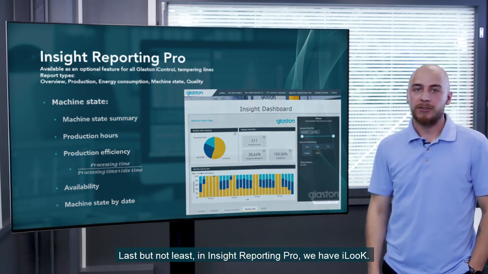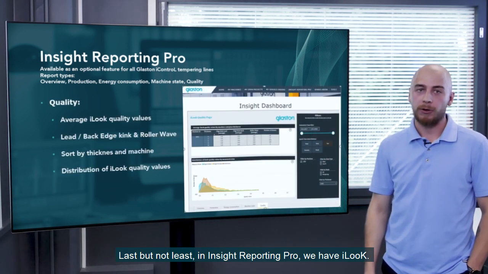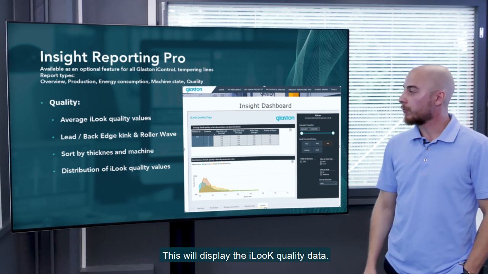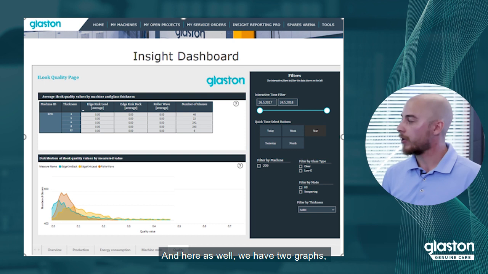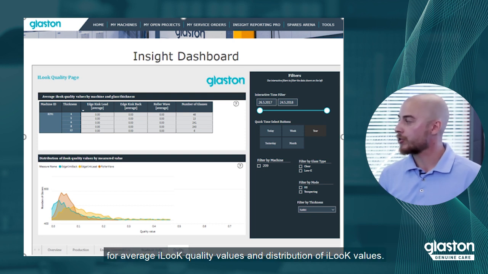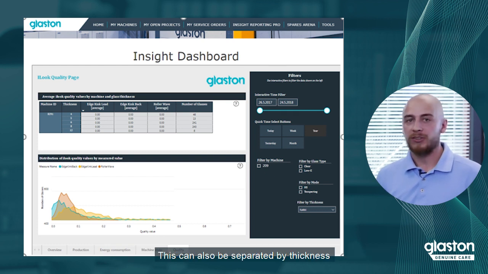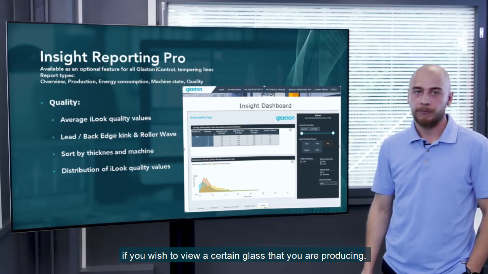Last but not least, in Insight Reporting Pro, we have the iLook. This will display the iLook quality data, and we have here as well 2 graphs for average iLook quality values and distribution of iLook values. This can also be separated by thickness if you wish to view a certain glass that you're producing.